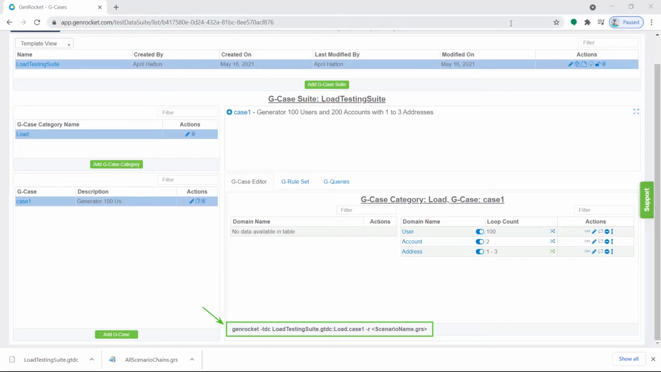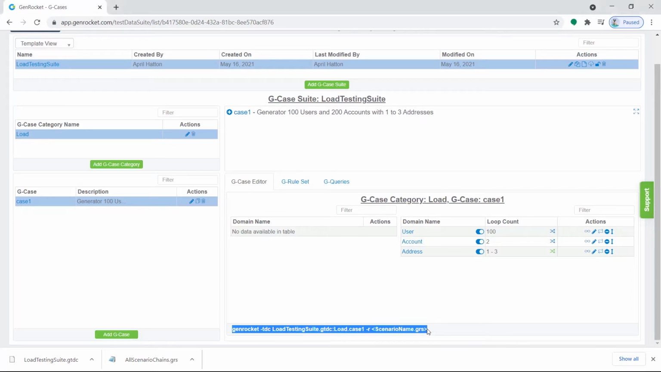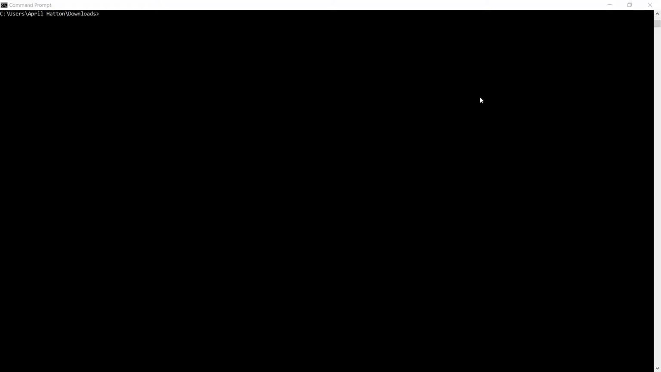Once these items have been selected, you will be able to copy the command line shown at the bottom of the GCases management platform. You can use a shift click to select this command and then use Control-C or Command-C to copy it. Next, you will need to open a command prompt or terminal window.